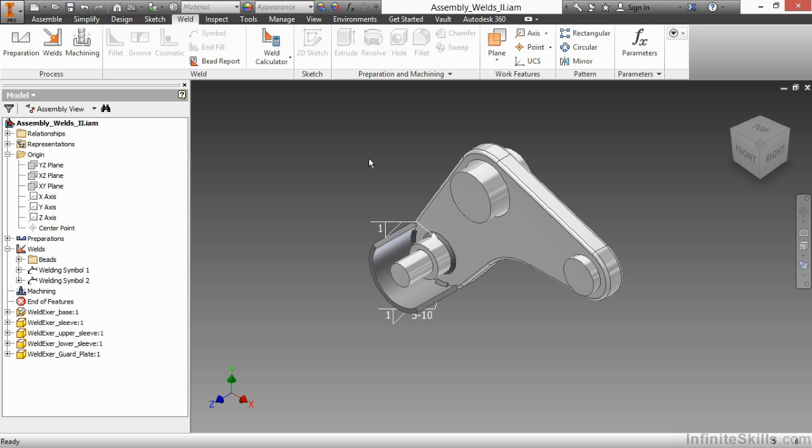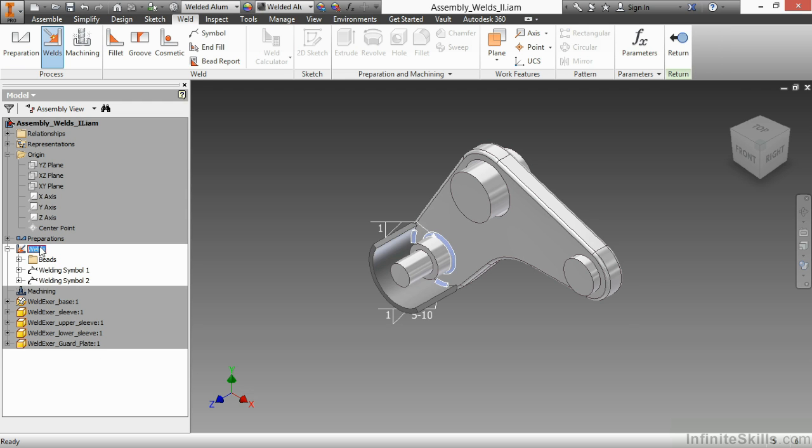In this video, we are going to continue our discussion on assembly-based welds inside of Autodesk Inventor. Here I have the assembly welds 2 IAM from our working files directory. In order to start the weldment environment here, we can do it in a very similar manner we did the fillet weld. We just choose the welds option from our process panel on our weld tab at the top of the screen, or we double-click on the weld node inside of the tree.